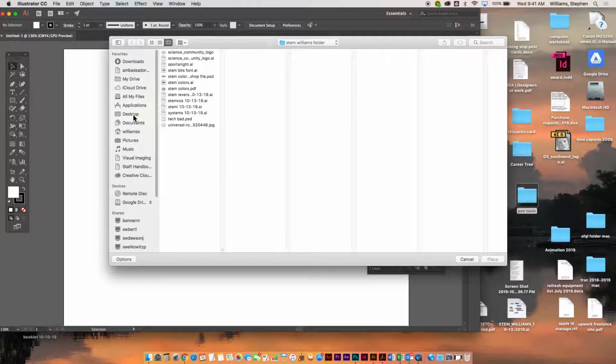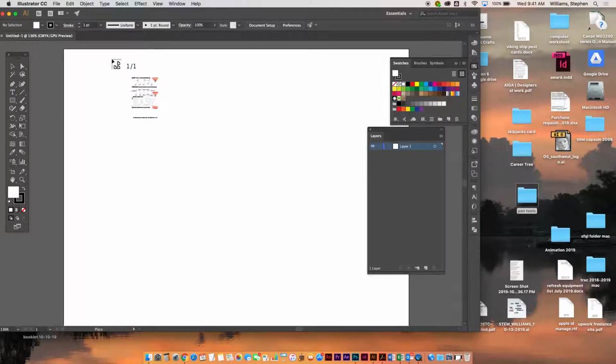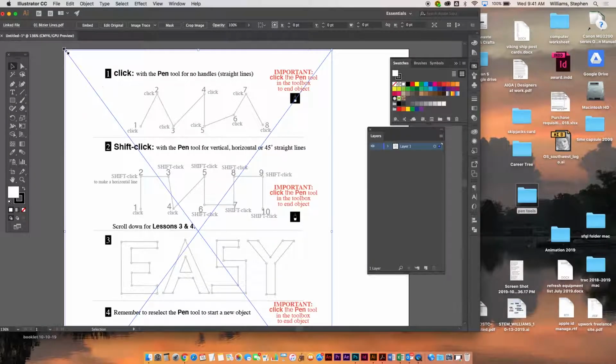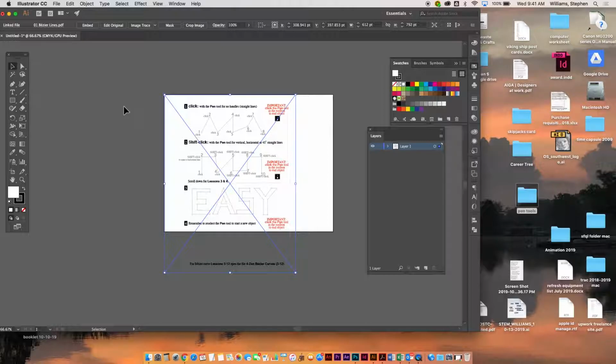So I need to go to my desktop. I'm going to go to Pen Tools, Bezier Lines, PDF. All I have to do is click in the corner and place it. If I zoom out a little bit, you can see that I set up my document wrong. Oopsie. All right, I'm going to click on my Artboard tool.